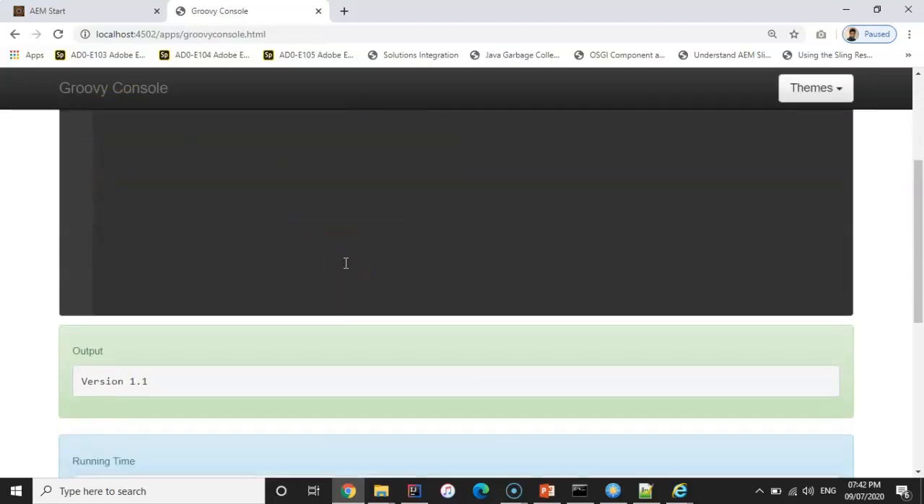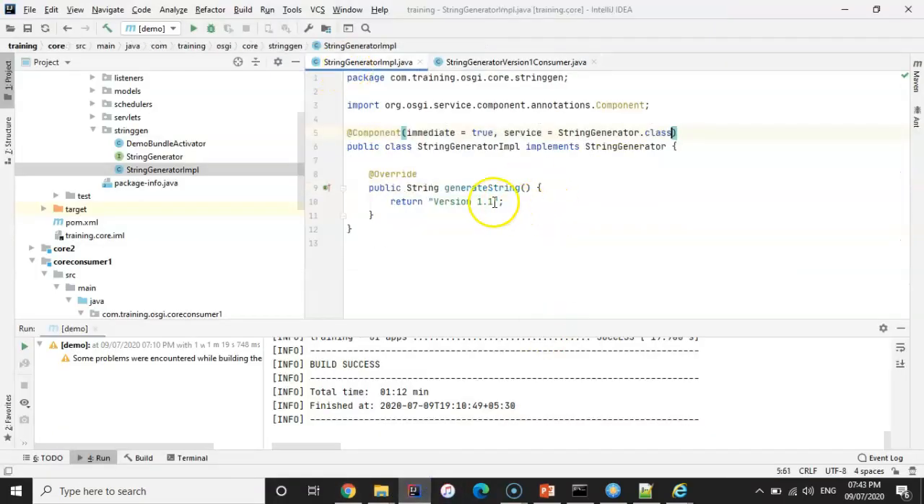So here is the output, version 1.1. It is the value returned by the string generator. This one. So what we did now is look up a component by the service interface, invoke its method, and that component invoked the service provided by another component which lives in a different bundle, and we got the value from that component.